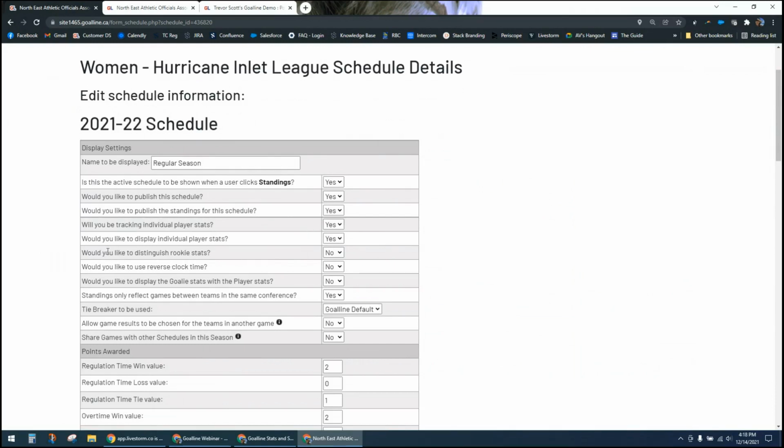There are options for distinguishing rookie statistics and goalie statistics and how you want those to display. So if you want the goalie stats to be separate from the player stats, you can set that up here. By default, if I say no, goalie stats don't display with the player stats. They display in their own separate little section on those player stats pages. But if I just want them to be in line with the other players, I can just say yes, I want them to be in line up there.